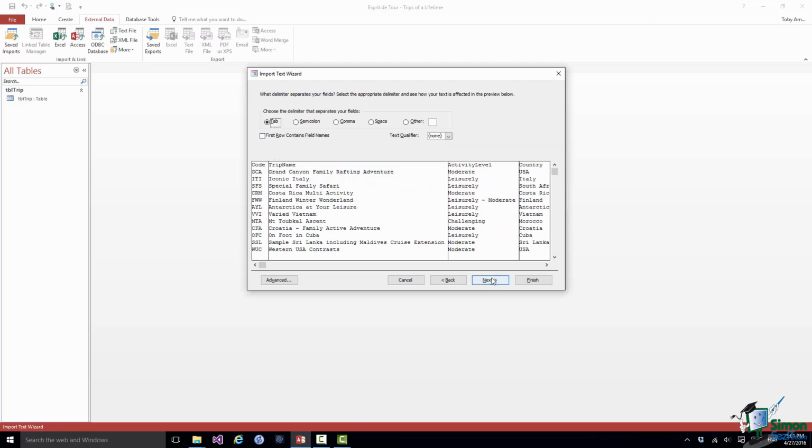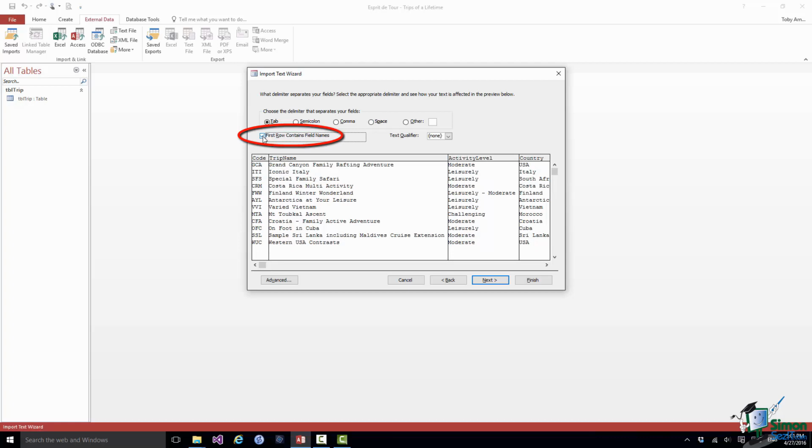One thing I need to make clear to Access is that the first row actually contains the field names. The first row is not one of the trips. So there's a checkbox here: first row contains field names. I check that. Now Access will know what the field names are, which data corresponds to which field name. And note that Access has already taken a look at this file and has suggested that tab is the delimiter, which of course is correct.